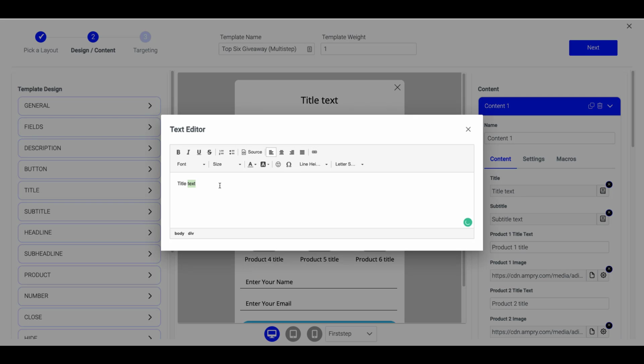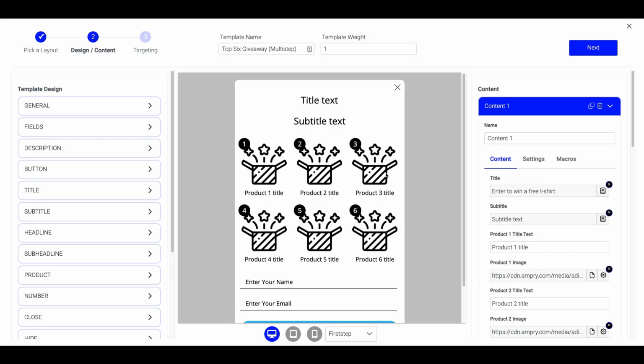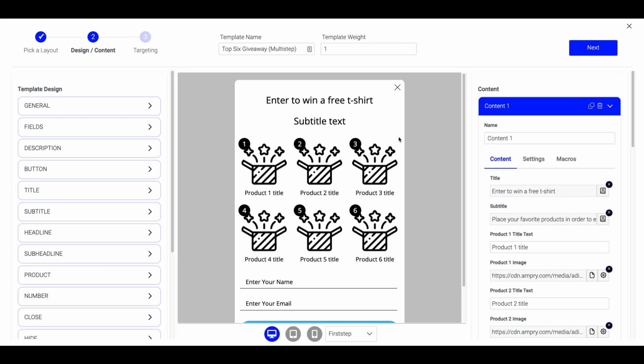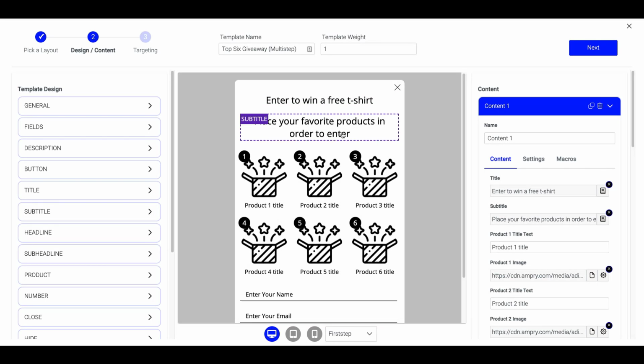So for the title text, we're going to say enter to win a free t-shirt because that's what our product is that we want to give away. So we'll put that there, and then in the subtitle we'll say place your favorite products in order to enter. Okay, awesome. So that's how they're going to be able to enter this giveaway.